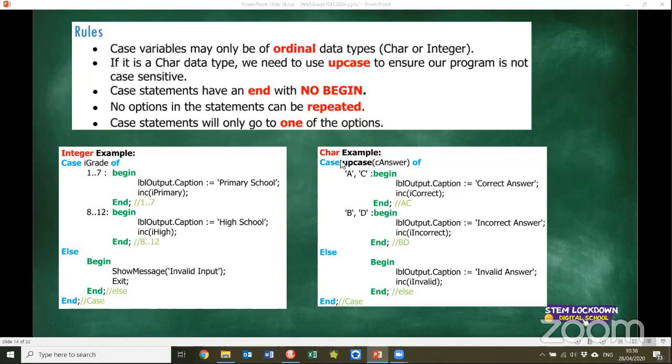All right, so let's have a look at this one again. So I've got case, uppercase C, answer of. So if C answer is A or C, note again, like in inverted commas around each of them, then output correct answer and inc how many answers they have correct. So this is a wonderful multiple choice question because for every single answer, A and C are correct and B and D are incorrect. Okay, my classes mustn't think you're ever going to get it that easy.